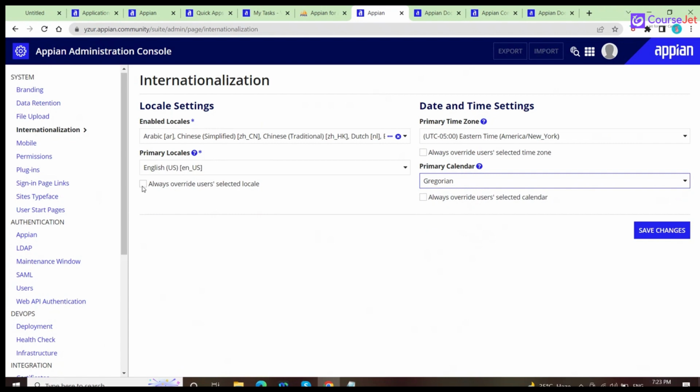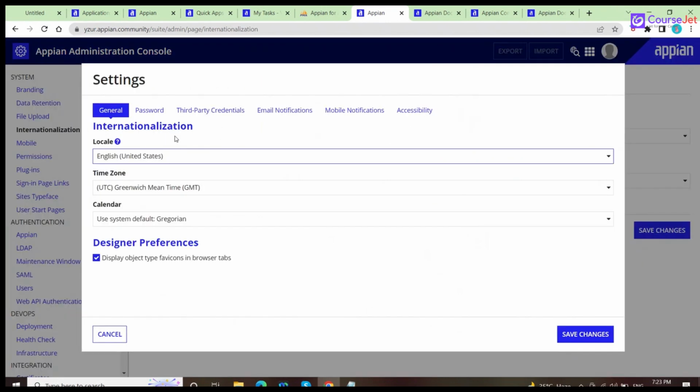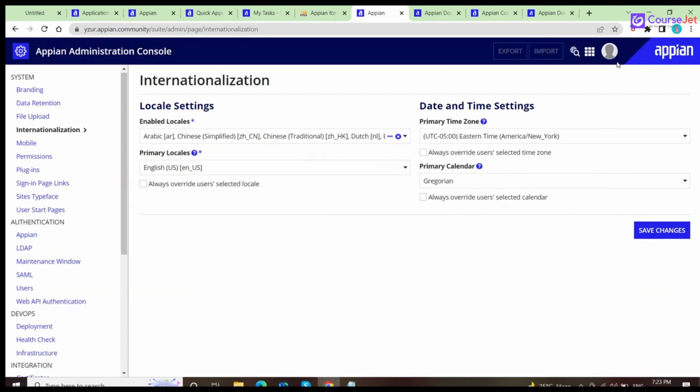If I give it as allowed, you see here in the user profile settings, if you click on settings, you will have internationalization again here, where you give your preferred language, time zone, calendars and everything. If you want the value which you give in the user tab to be overridden by the environment setting, you can select always override user selected. You can enable this. Always, whatever time zone the user gives, this time zone should override the user selected one. If you want that kind of thing, you can enable this.